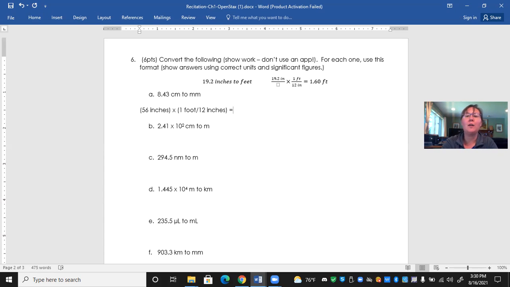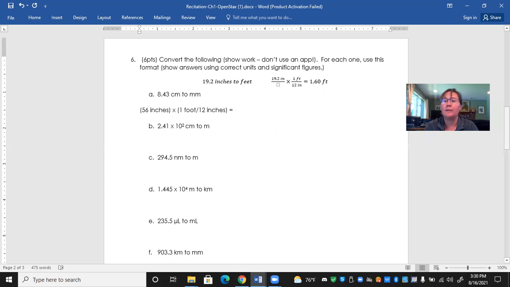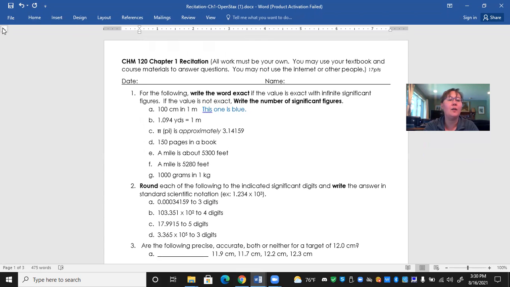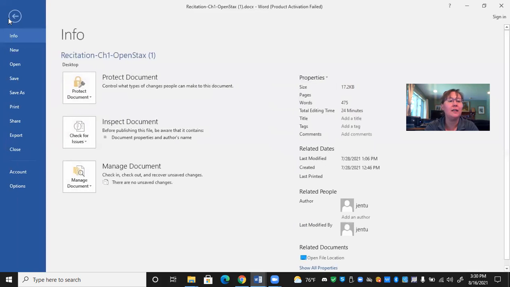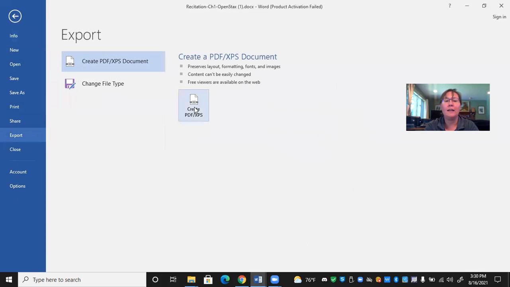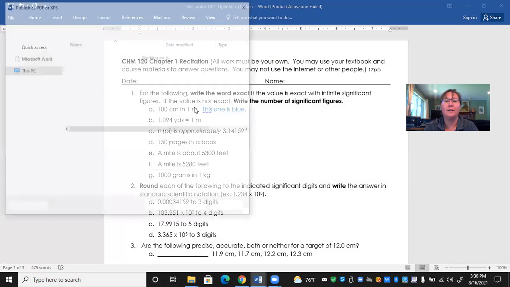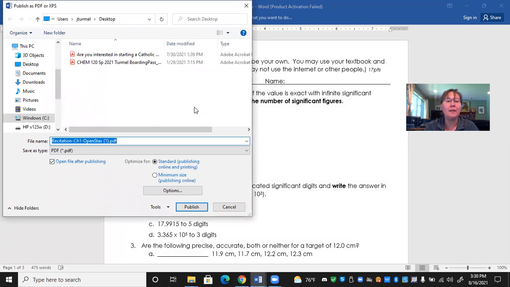Okay, so now we'll say that we've worked through this, we've answered everything, we've shown all of our work. And again, this is just one way to do it. Then we're going to go to File and then choose Export and PDF. Now it will PDF what we're working on here.